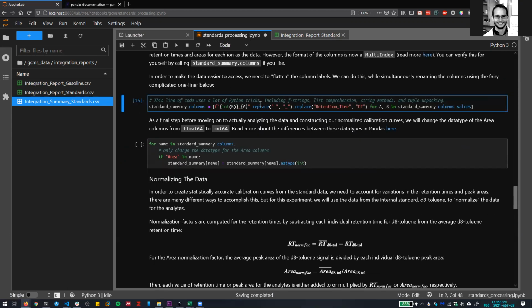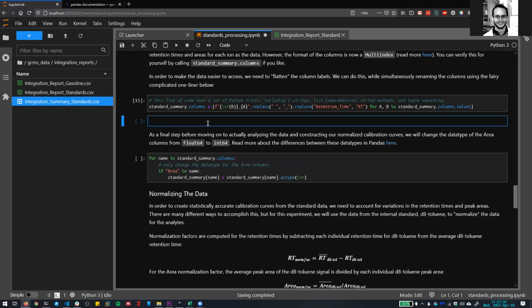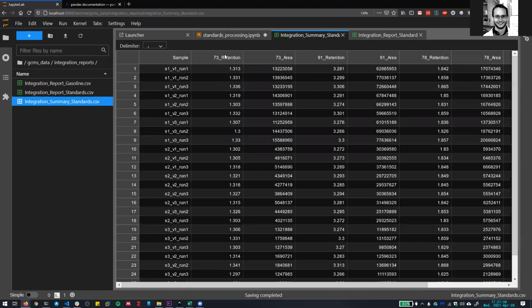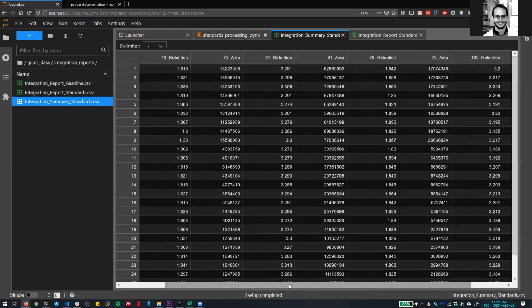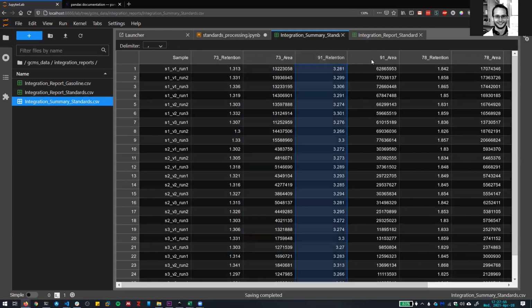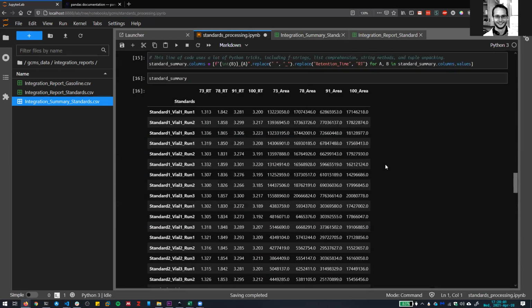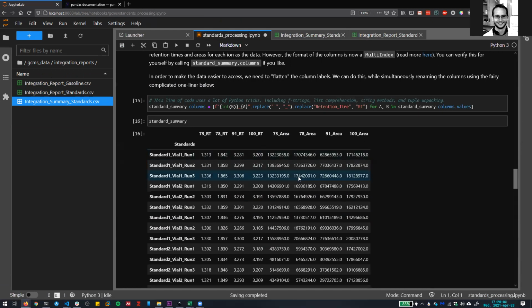And it didn't have any output because I didn't tell it to print anything, but why don't we take a look at that again? So, standard summary. Now you can see that running this one line function changed all of our column values to be replaced with the mass and retention time or the mass and the area. So now this is really similar to what we saw in this integration summary here. It's not in the same order. This goes retention time, area for each mass, and this one just goes all the retention times and all of the areas. If you wanted, you could rearrange these. There's an easy way to do that using pandas, but for our purposes, it's fine to just leave them as is.